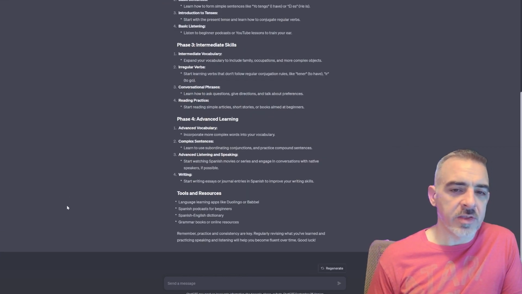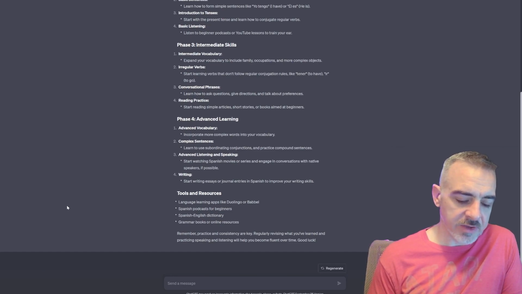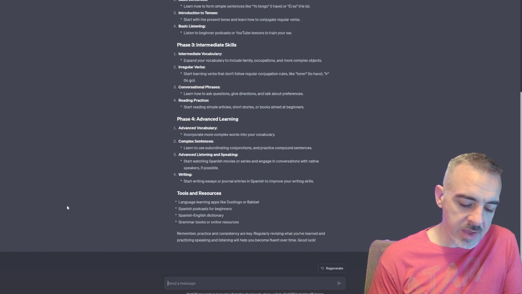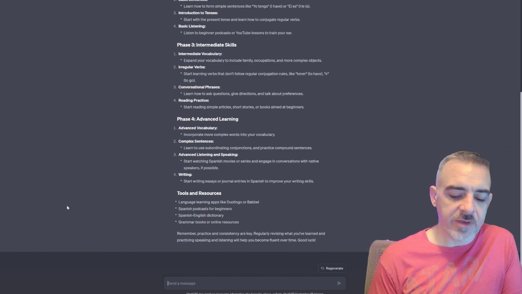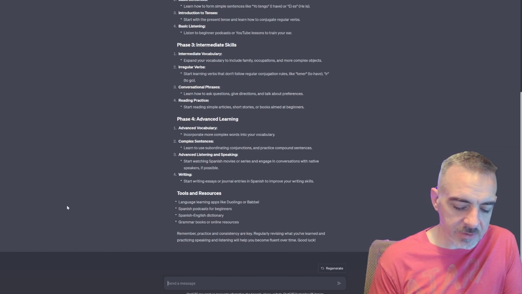And another really cool thing that they've added, if you've got ChatGPT Plus and you have access to the mobile app, they've added the ChatGPT voice option so you can have conversations with it.